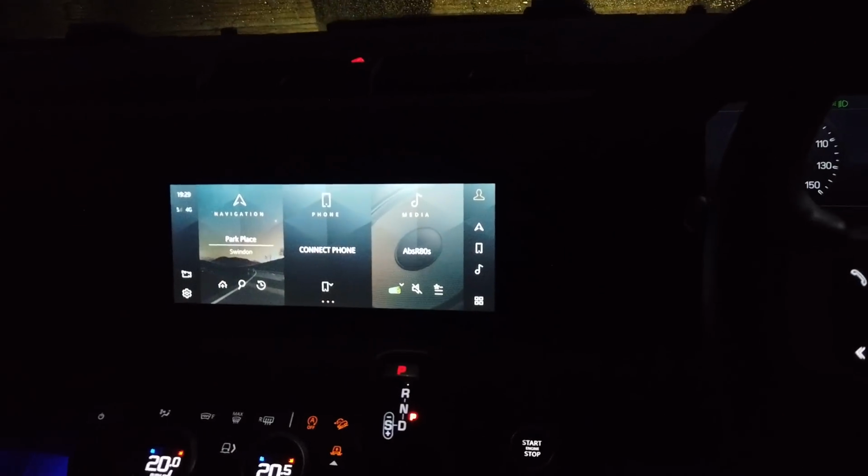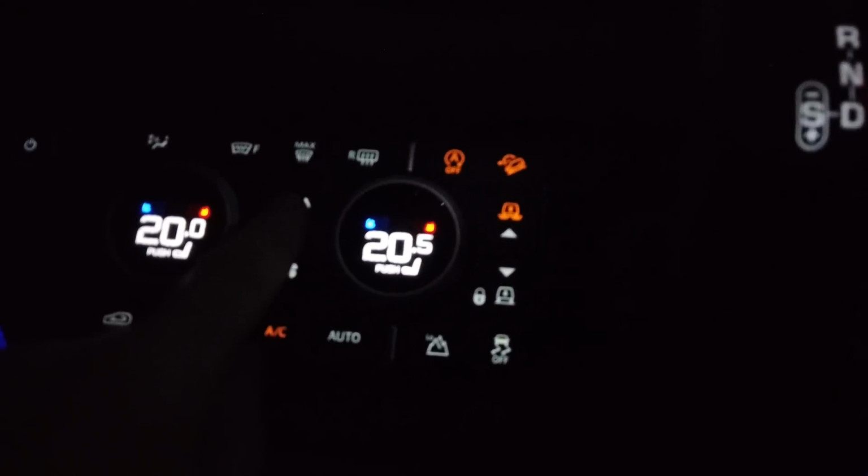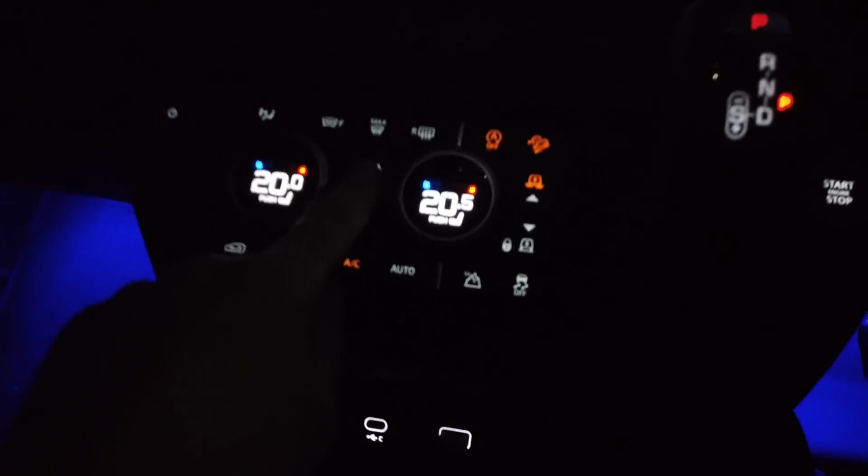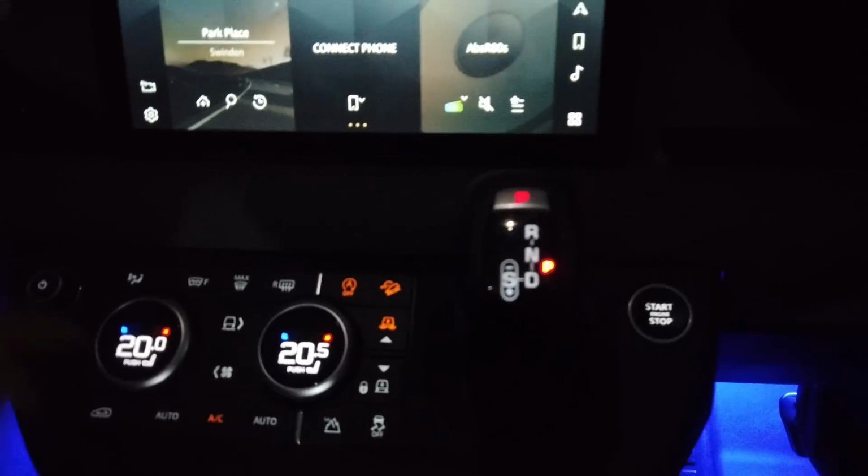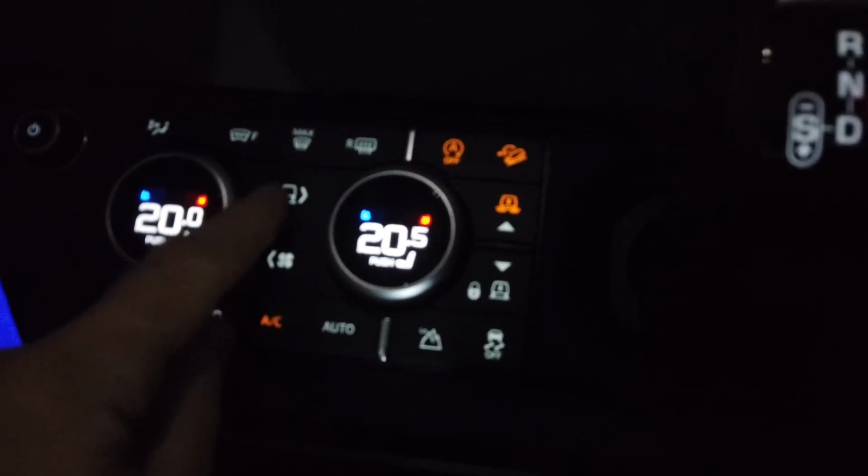So right, let's start. So it's quite cool. They've done quite a good thing. Rather than having lots of extra buttons, you've got one button here. It might be a bit dark. Let me put a bit of light on here. So you've got one button here that you can press.